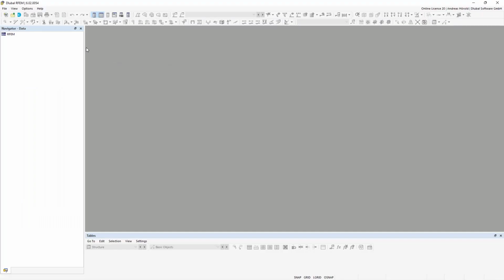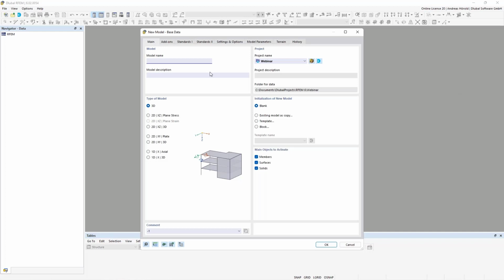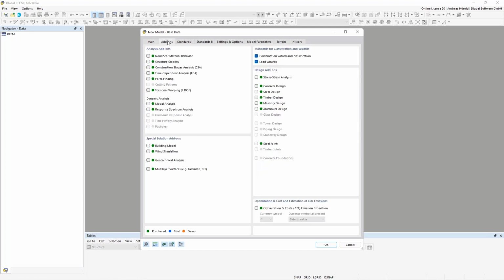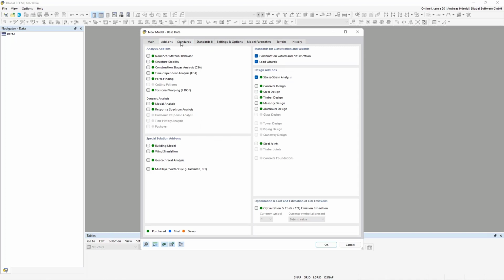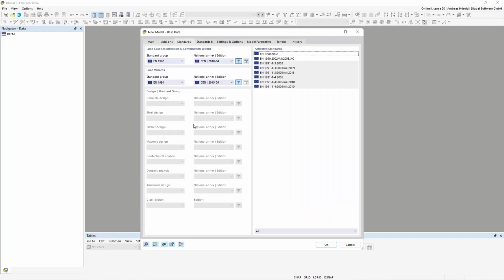Okay, then let's start. In Rfem 6, I create a new file. So I call it connection. Okay, 3D. Also members, faces, and important, the solids are activated by default. I activate the design add-on stress strain analysis. And if I click on the standards, you can see all is gray. The add-on stress strain analysis designs not according to a standard, but the stresses will be compared with the maximum stresses. Okay, that's why there is no design code or standard activated.